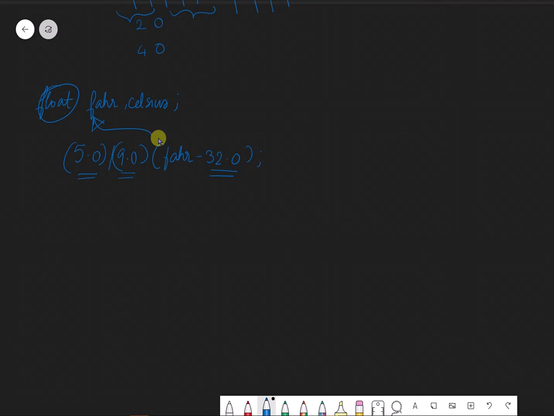Even if we hadn't written the point 0 for 32, since the whole thing is a floating point arithmetic, it would have converted 32 automatically into 32.0. Nevertheless, writing floating point constants with an explicit decimal point even when they have integral values emphasizes their floating point nature for human readers. The detailed rules for when integers are converted to floating point are in chapter 2.